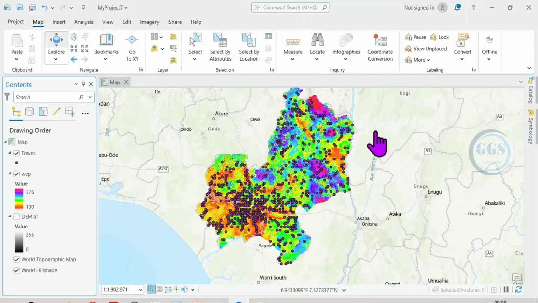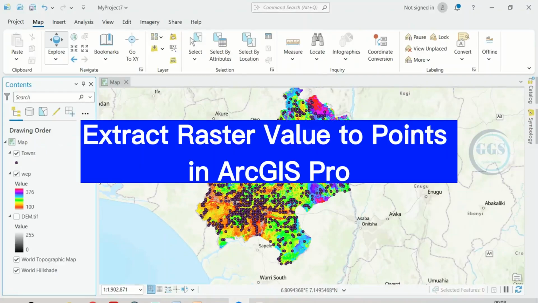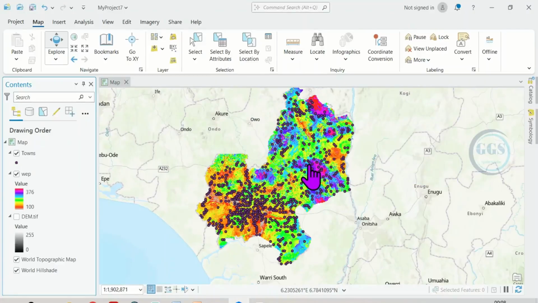In this video, I want to show you how to extract raster value to points in ArcGIS Pro. The extract raster value to points operation in GIS is a crucial tool for analyzing spatial data, as it helps to retrieve specific raster values at designated point locations, which allows users to associate continuous data such as elevation or temperature with specific geographic coordinates.